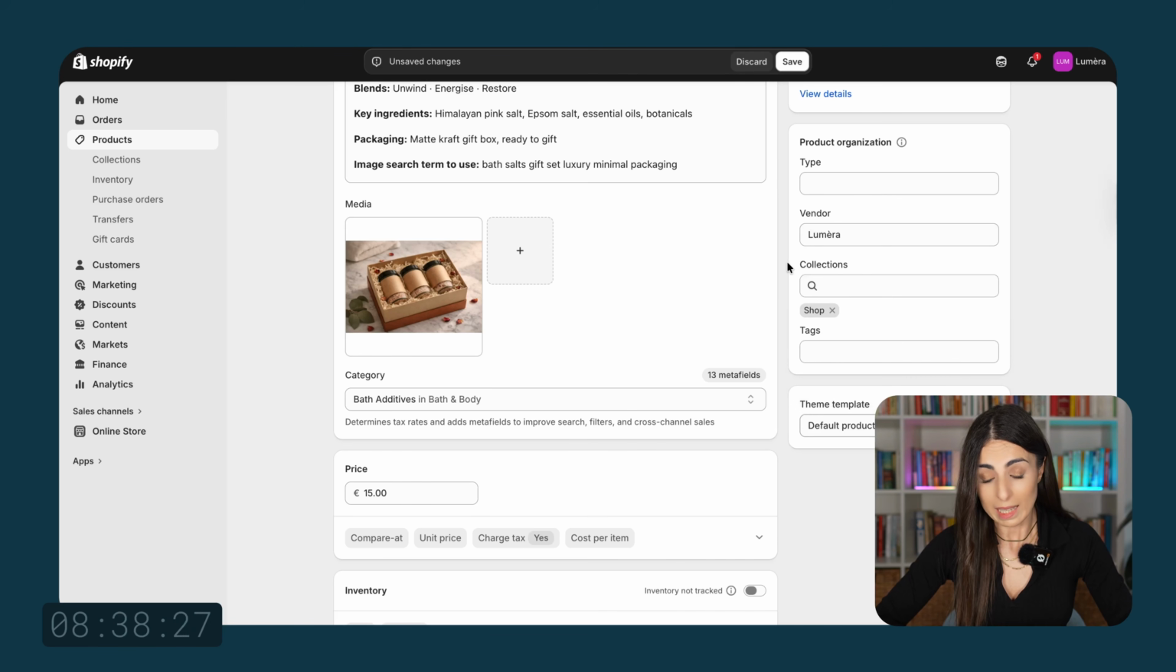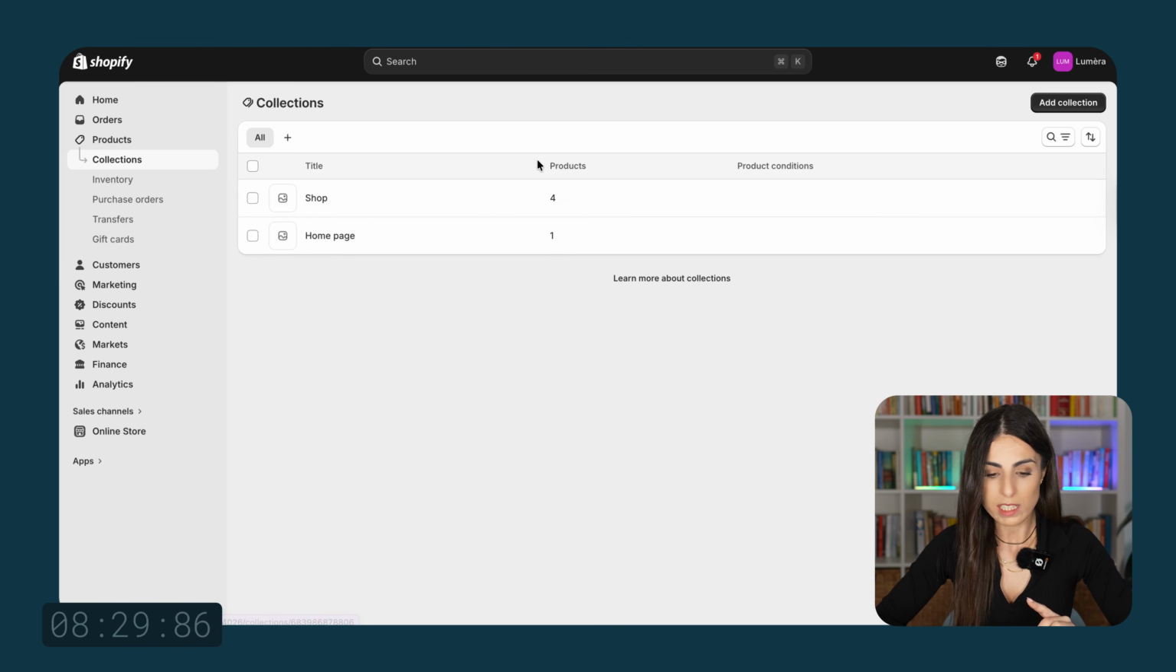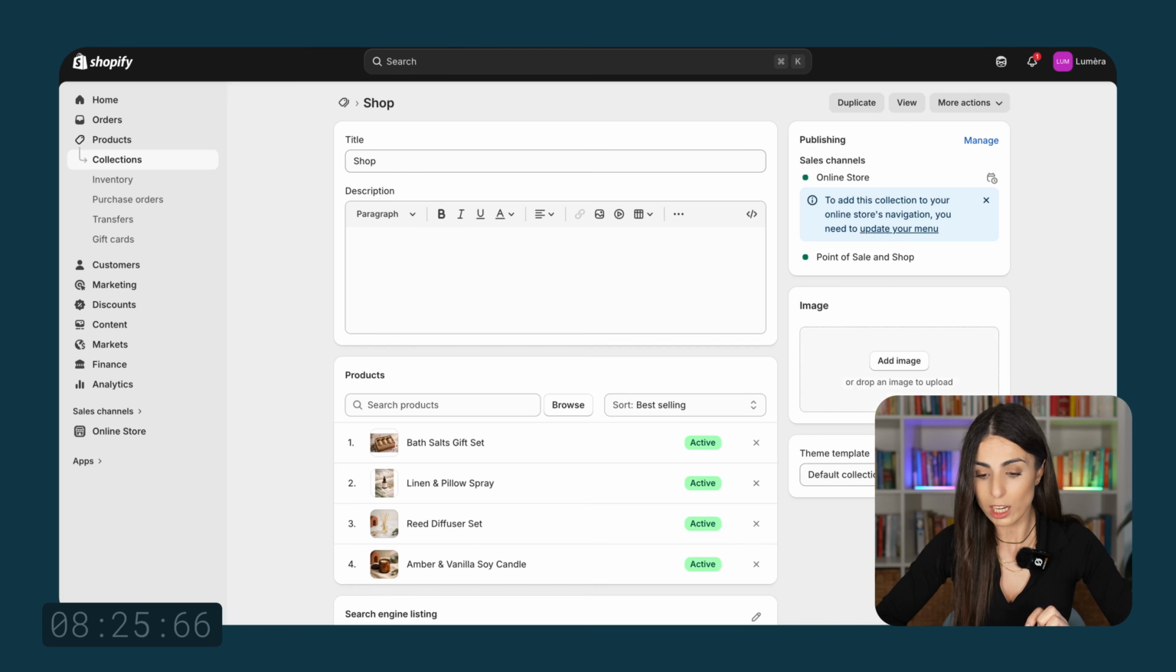If you use the tag rule, you need to add the tag in here in order for the product to be inside the collection. And now I will do the same to my other products. And now when I go back to my collections, I can see that I have 4 products. And one more thing, you can add an image to this collection in here.